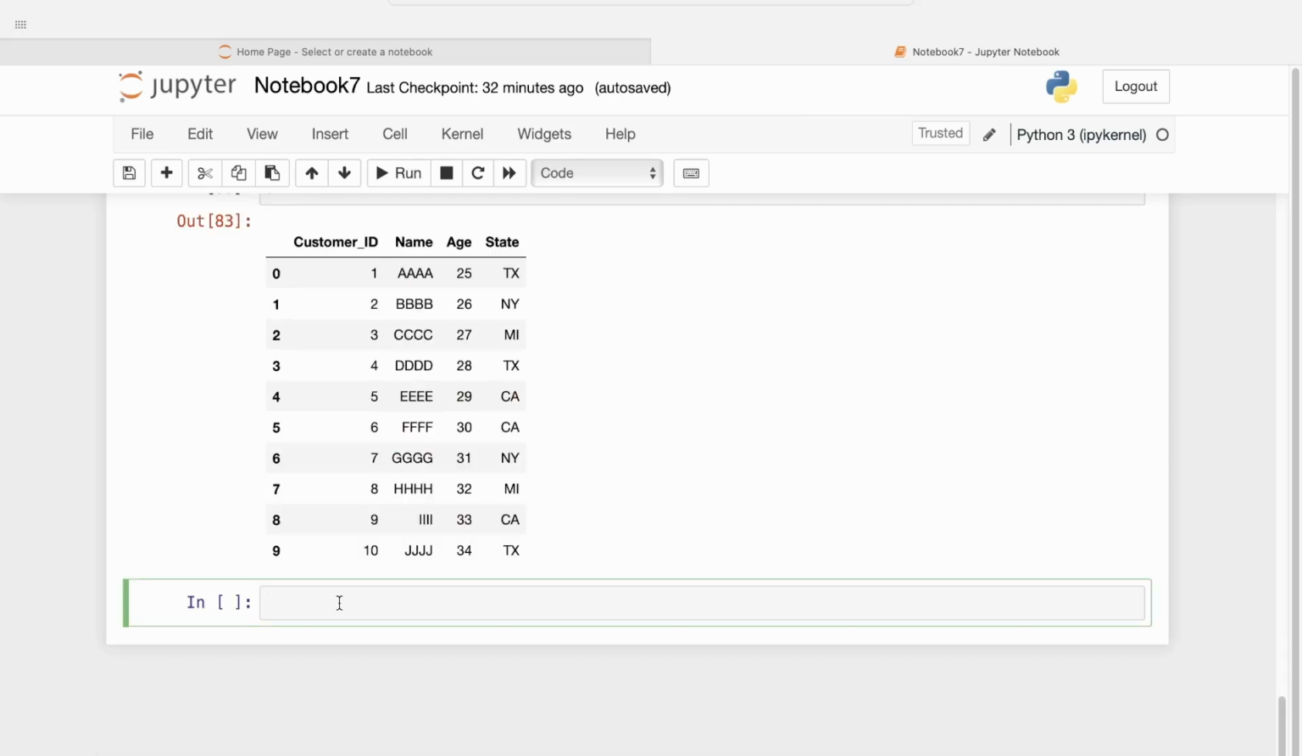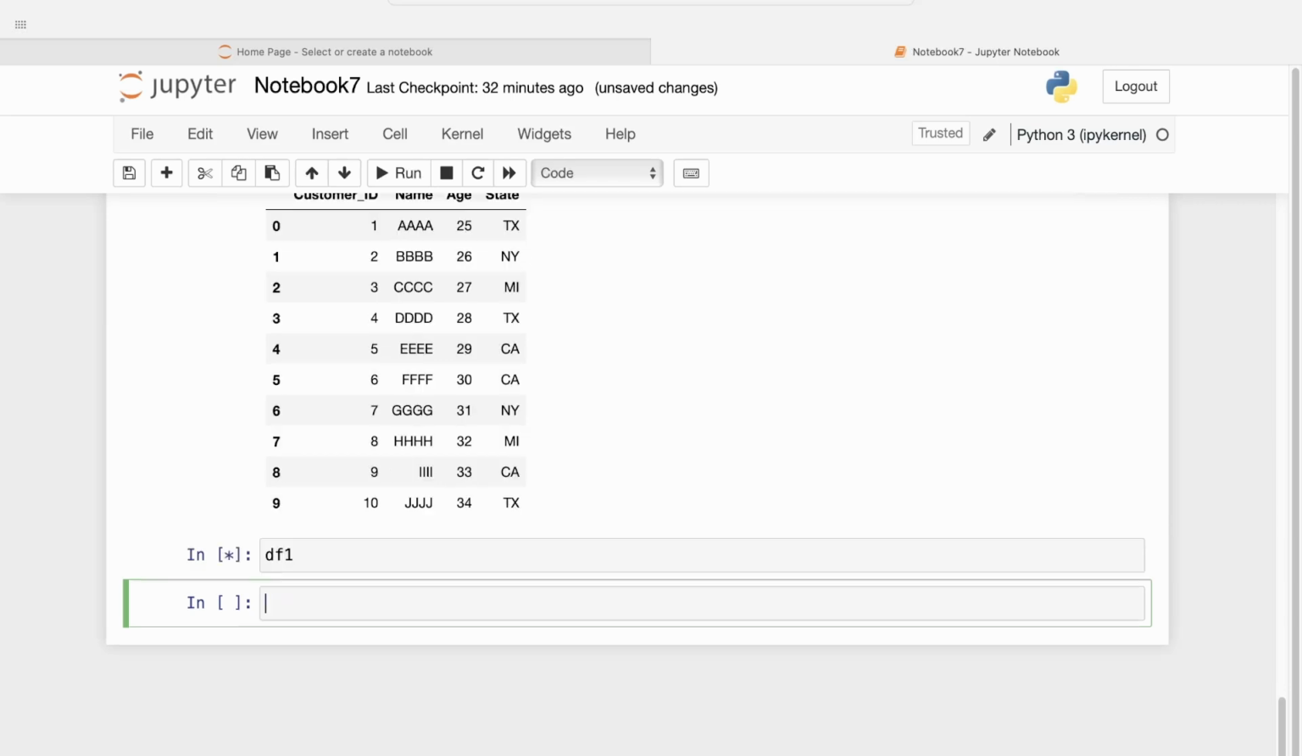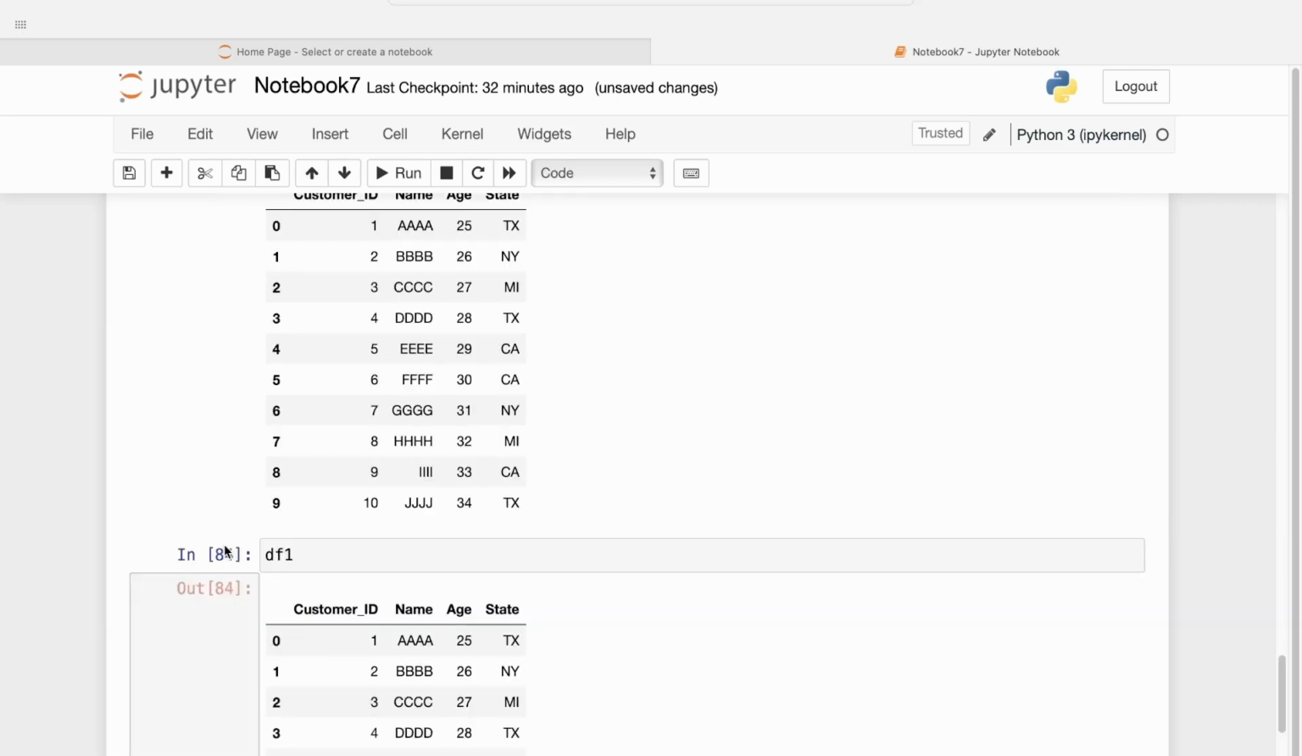Now let's spend a few minutes on how to view the data that you have in any of the data frames. As I mentioned earlier, you can simply write the name of the data frame, and essentially this will give you the content of that data frame, which is df1 in this case. Apart from that, you can also type .head or .tail. That will give you the top X number of rows from that data frame. So df1.head(2) will give you the first 2 rows.